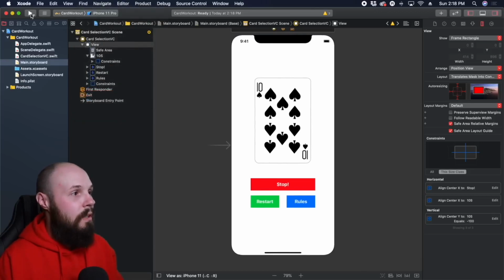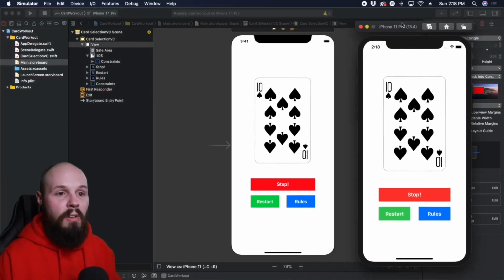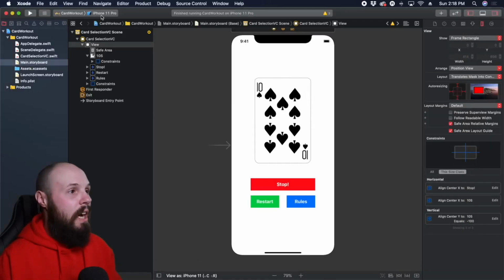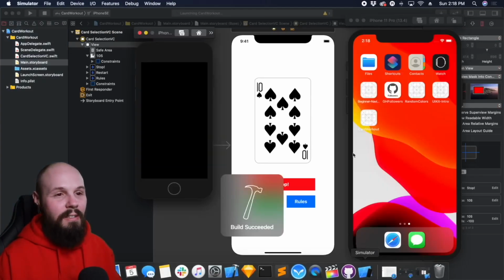iPhone 11 Pro, running it. And here we are. You see the simulator on the right. Put it side by side. Looking good. Let's test it real quick on the iPhone SE. And I'm not going to lie to you, I have not tested it on the iPhone SE yet. So it should be fine. But if it's not fine, we'll see.